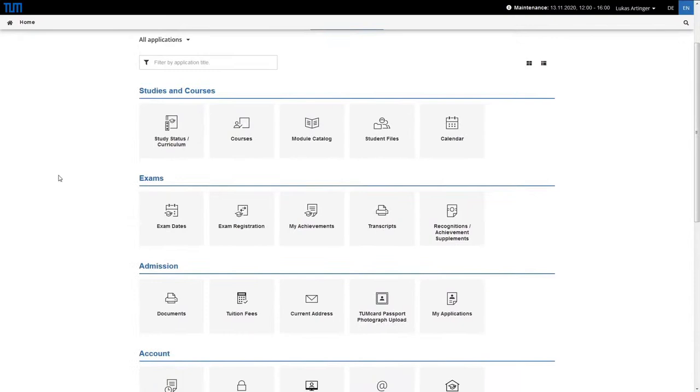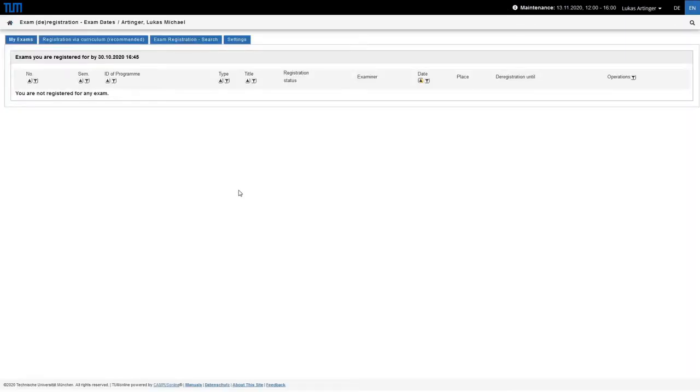Next, I'll show you the category Exams, containing, as the name implies, everything regarding your exams. You will most easily find your exam dates in the curriculum, as searching for them through the exam dates feature appears to be overly complicated. Here you can see the exam registration. Registering is done similarly to lectures, preferably via your curriculum or via the search function. Finally, you can see all exams that you are currently registered to, which gives you a nice overview.